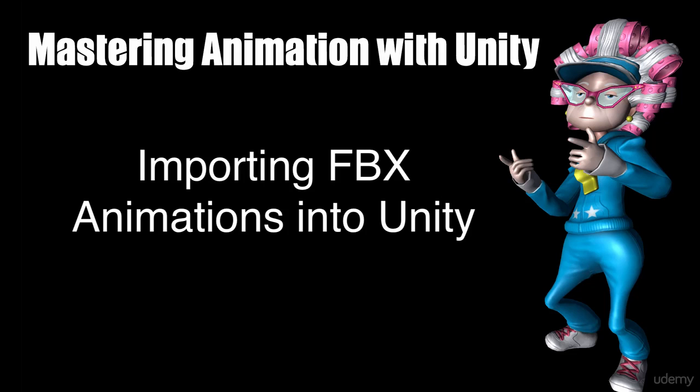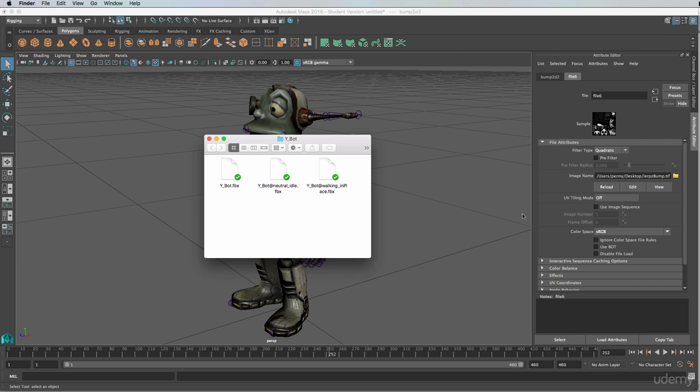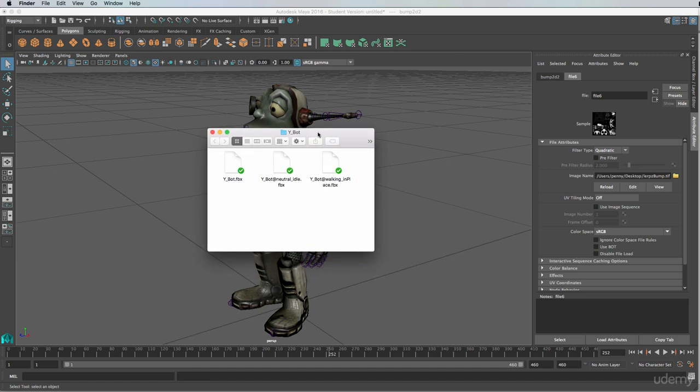In this video, we're going to look at importing our FBX animated models into Unity. There are two formats in which you can bring the FBX models in. The first format, and the format that you will obtain animations from Mixamo, is a multi-file format.